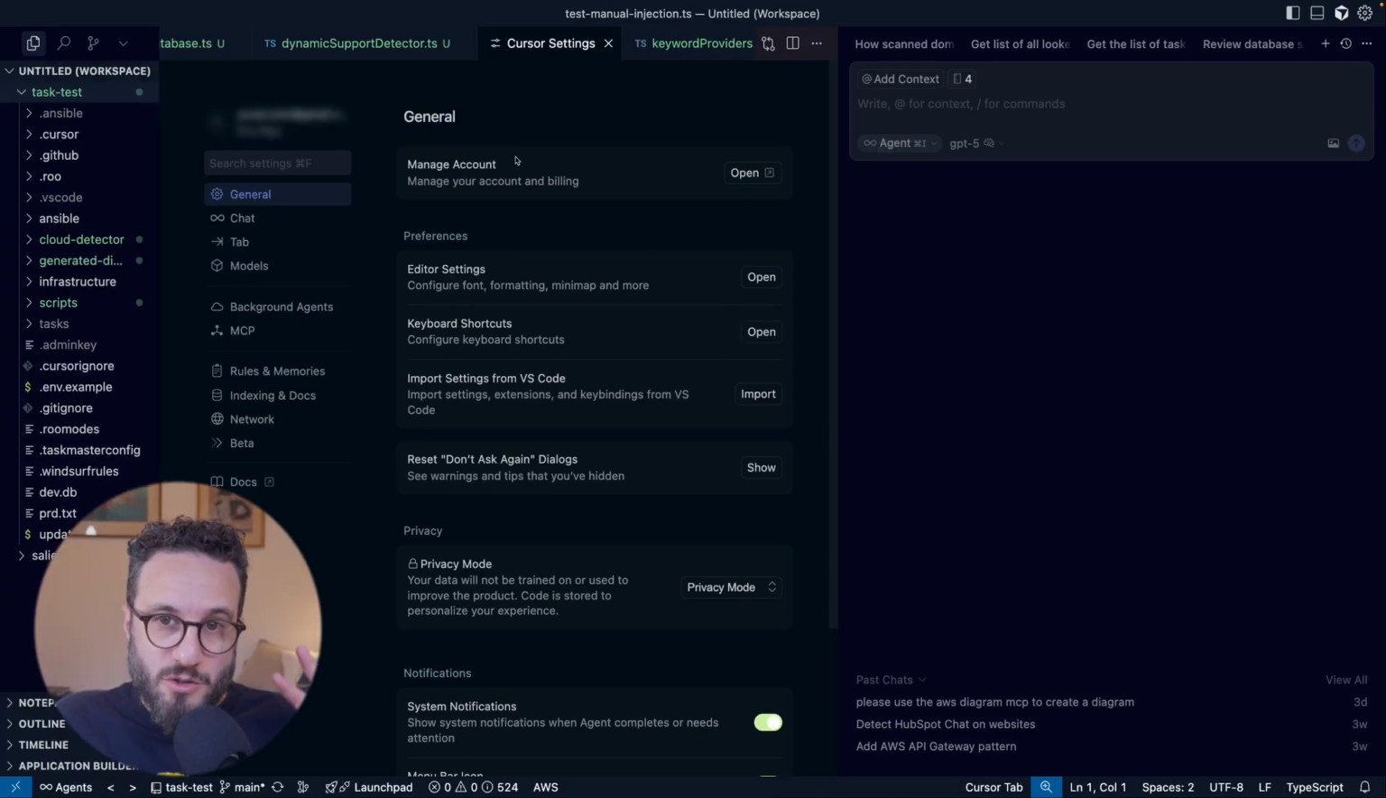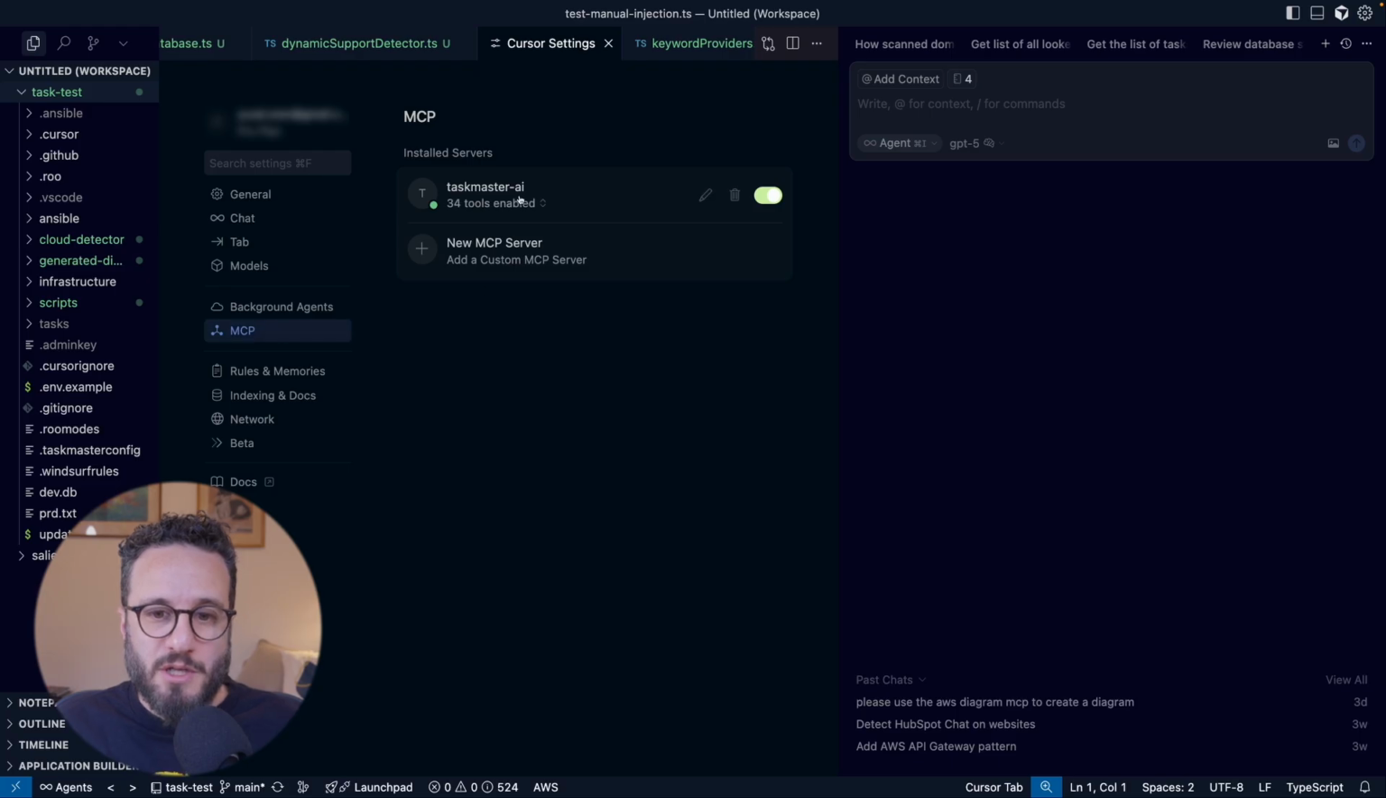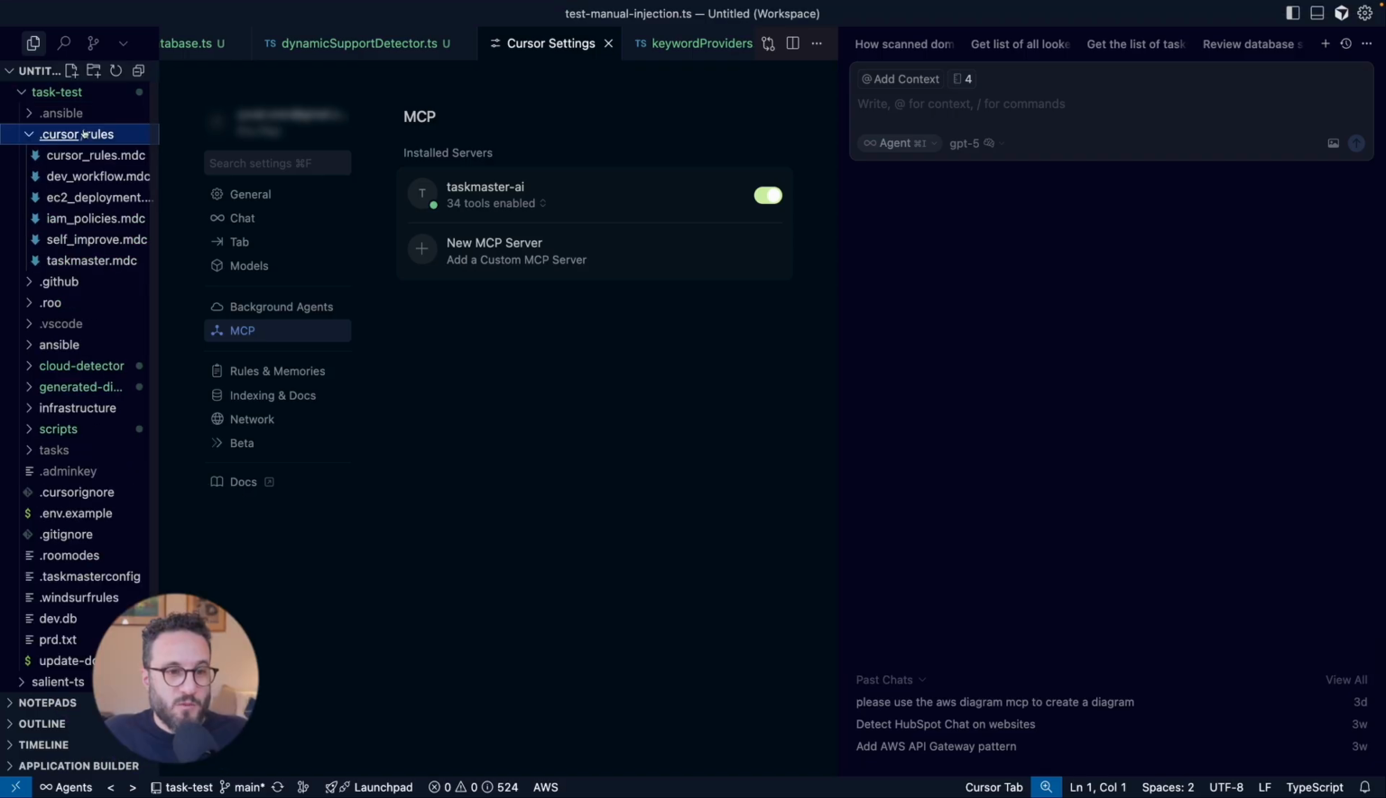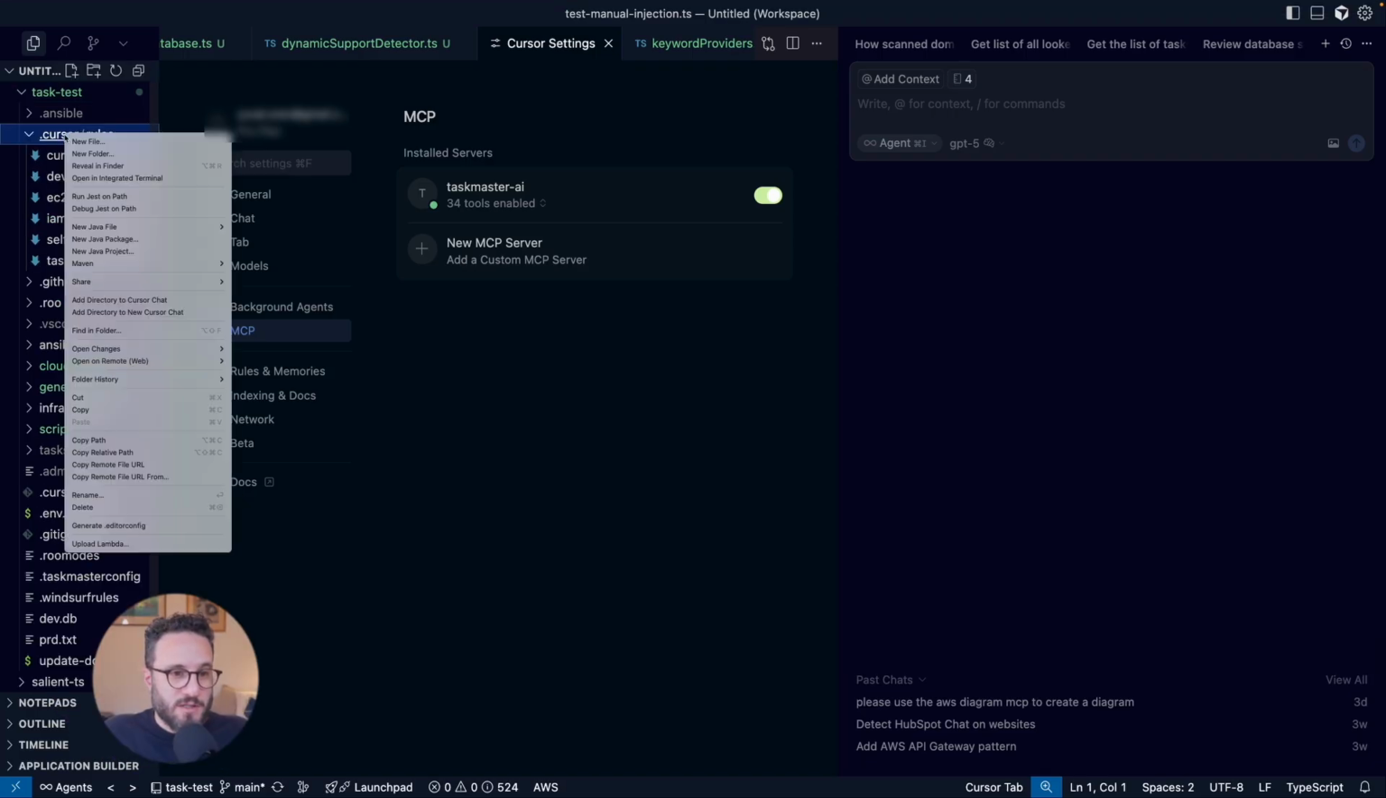In Cursor, you have two ways of actually setting up MCPs. The first one is a global one. You can add an MCP server here. If I click on add, it will open a JSON similar to what you've seen before, and it will allow me to add something that will be available for all projects. But I don't want to open this one. I want to create one for this project and this project alone.